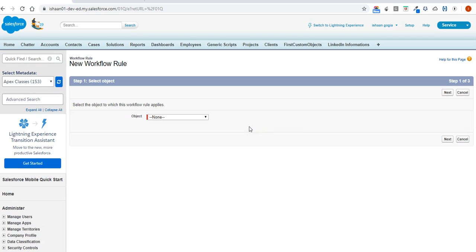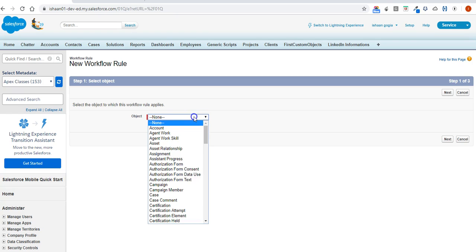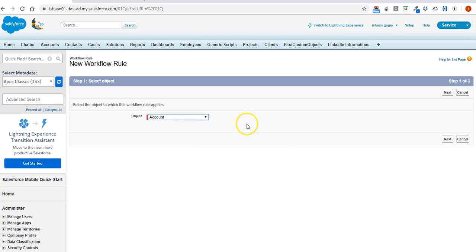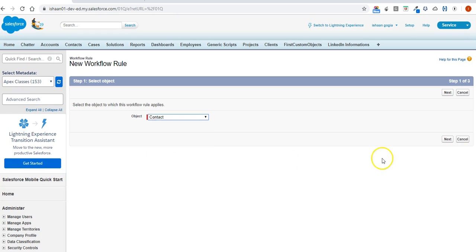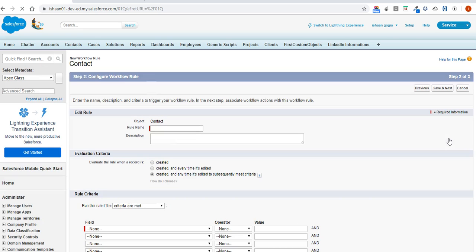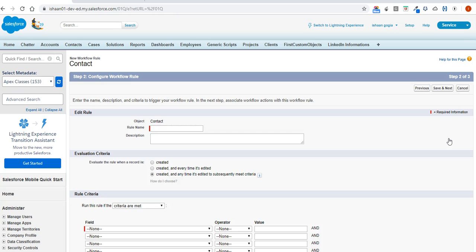The first thing in a workflow is that you have to specify on which object you want to create that workflow, so that it can target that particular record, whether it's created. We were considering the create scenario. So if I create an account object or contact, I can select any. I'll go to contact. Here it is. We'll click on next.